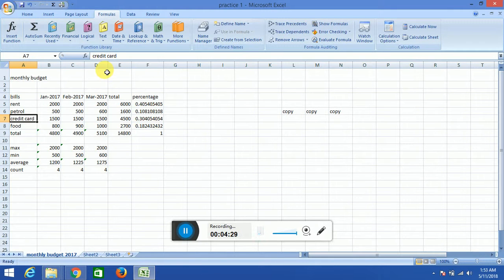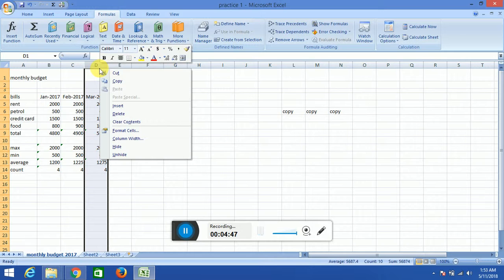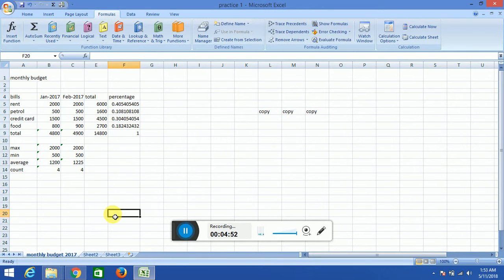Okay, and to hide and unhide a column, you have Jan, February, March. You want to hide the March month. You don't want employees or your friends to see March. So you can right click and you'll have an option called hide. See, it's hidden, but still A, B, C show. You hid D. It will not delete, it just hides.